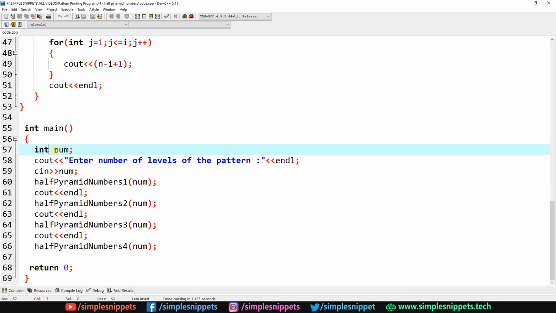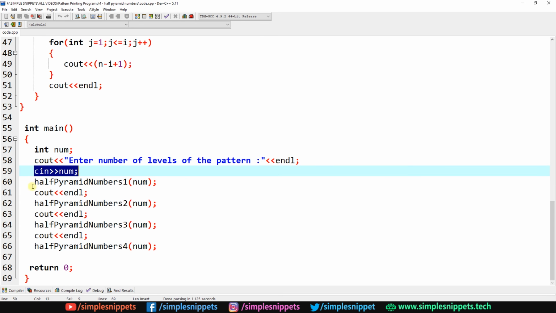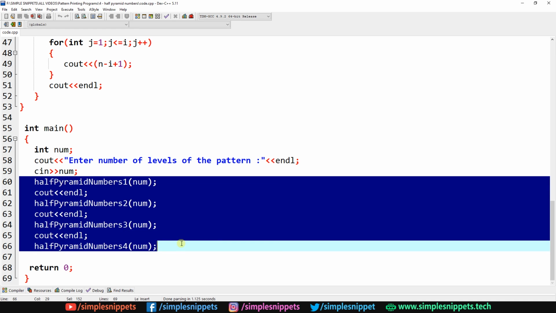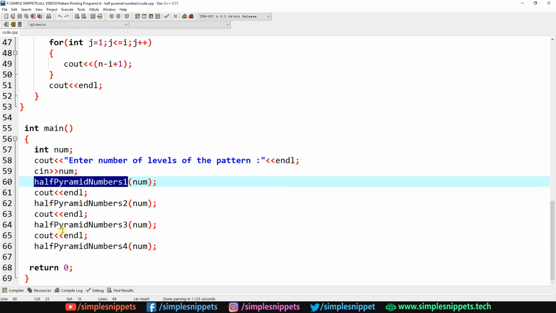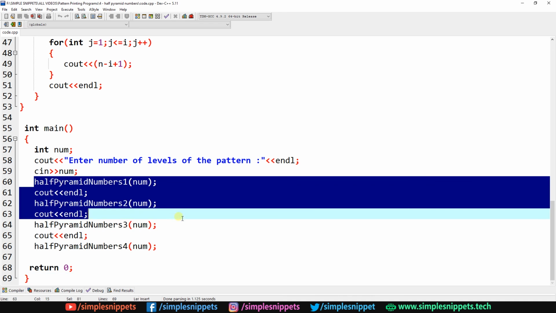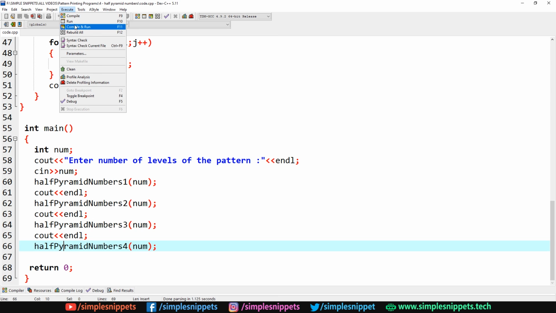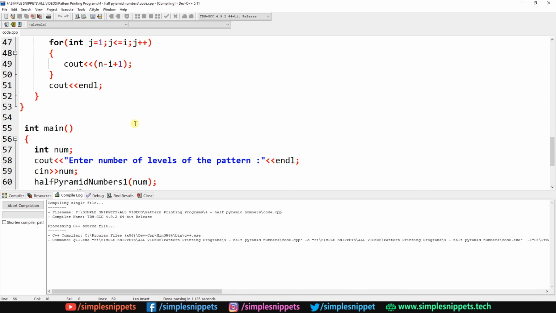And in the main function, what we are doing is we are creating an integer variable num and we are asking the user to enter the number of levels. So in our digital blackboard, we were considering the n as 5, but here we are taking that n value from the user and then we are printing all the different patterns by calling the different functions. Okay, pretty easy. This is the int main where we are calling all these different patterns. Just save this, go to execute, compile and run. Let's see if things work.